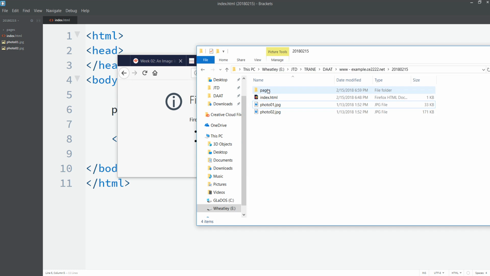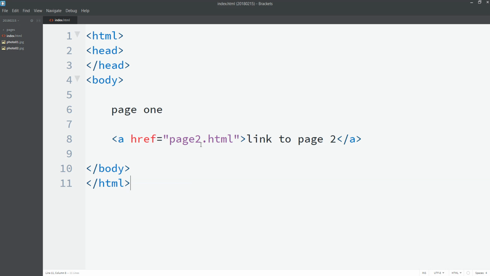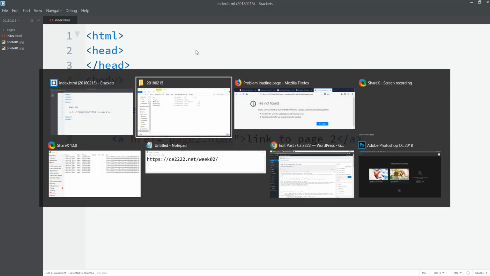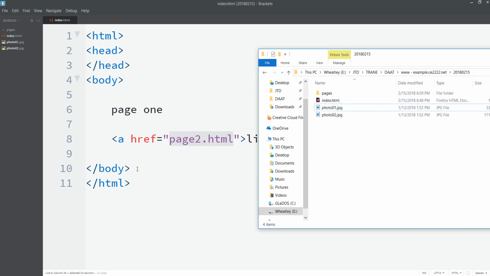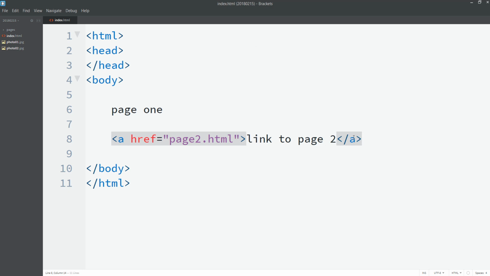So because it's inside this folder called Pages, let's go back to our index.html and look at this href. Inside the quotations is what's called the value for the attribute. The value in this case is right now page2.html, which is telling the browser that page2.html is in the exact same folder as the index.html. In order to tell the browser that it's actually inside a folder called Pages, at the very beginning of the value, still inside the quotations, we want to put in pages/ and then the file name.